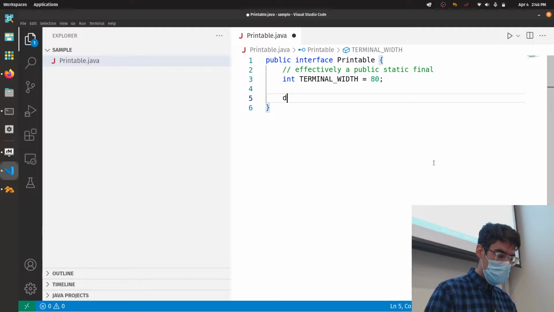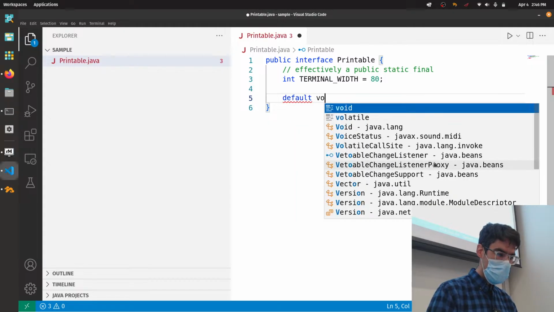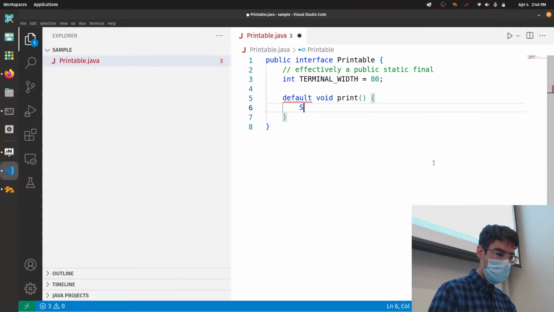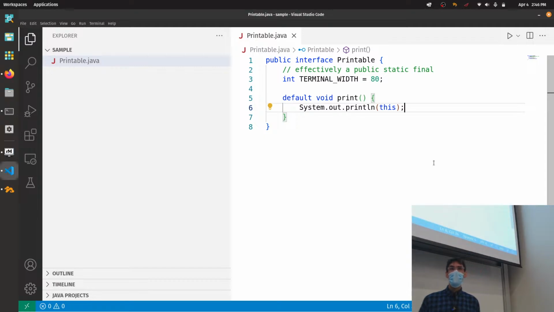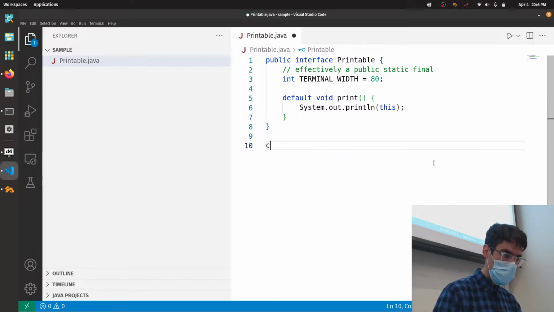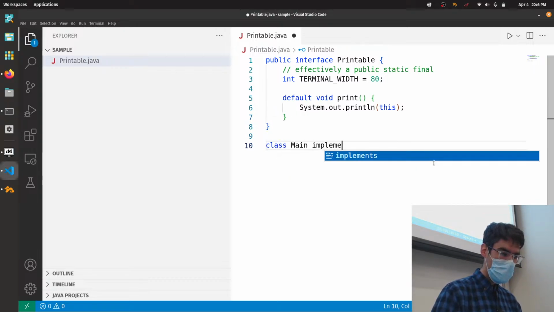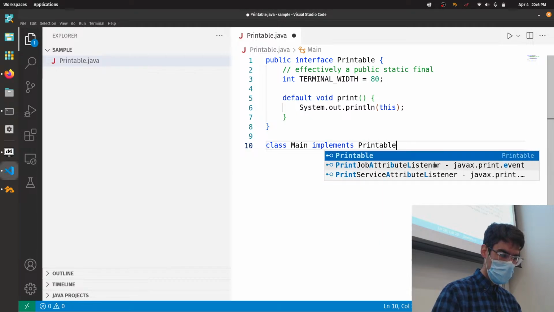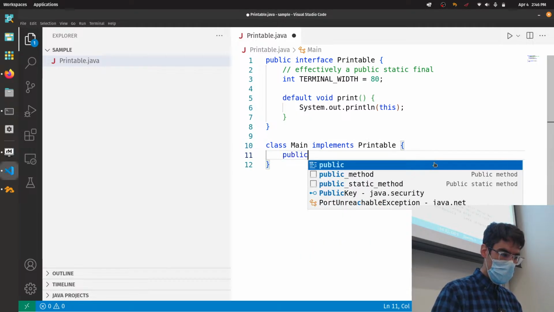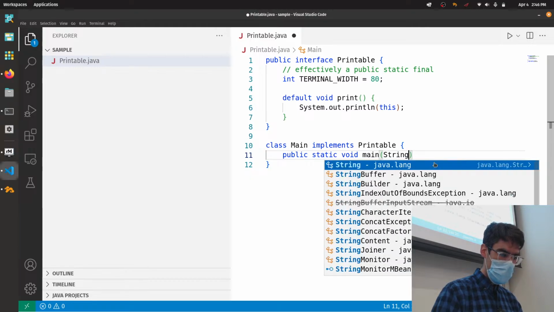I can have default behavior here, default void print, and I can say System.out.println(this), and I can use that. So I'm going to say class Main implements Printable. I'm going to say public static void main(String[] args).